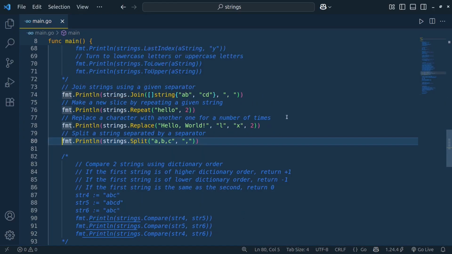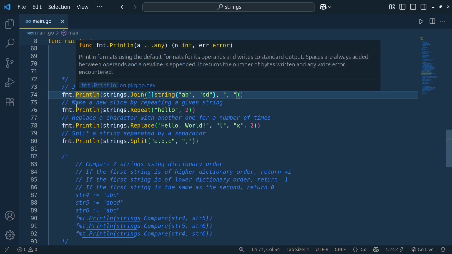Okay, I can have more ideas of manipulating strings. We can join strings using a given separator. So I have a string slice here and I want to join the string slice content by using this separator, which is a comma followed by a space. So we will see the result later.